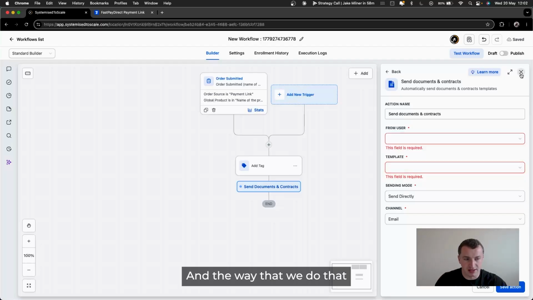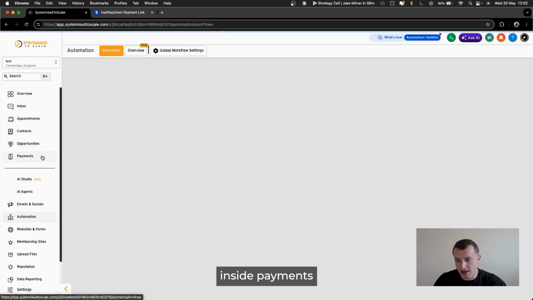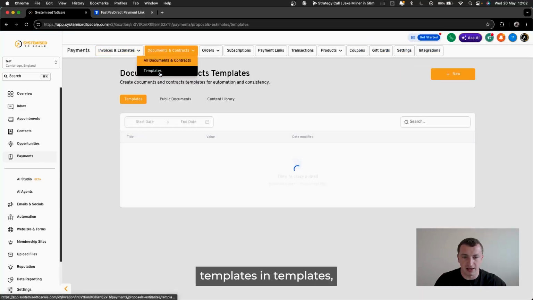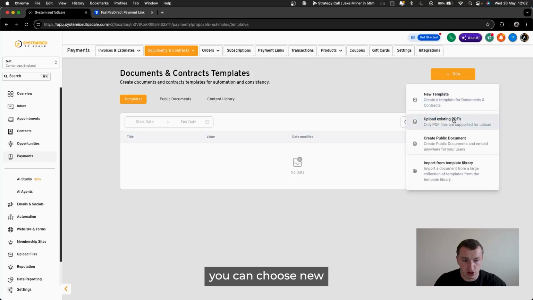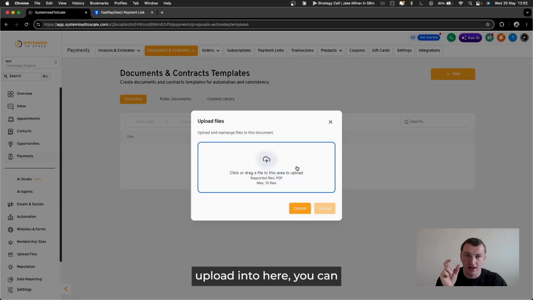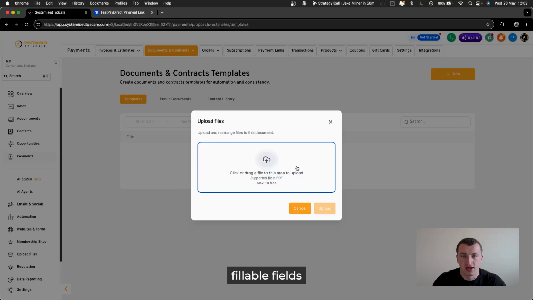The way that we do that is if we backtrack, inside payments, along the top you've got documents and contracts, and you can choose templates. In templates, you can choose new and you can upload a PDF. You then have your legal terms and conditions that you upload into here. When you upload into here, you can add the specific fields, which are essentially fillable fields that the contact gets sent. When they get sent them, they have to click them, input their data, such as their name, their email, and then their electronic signature.